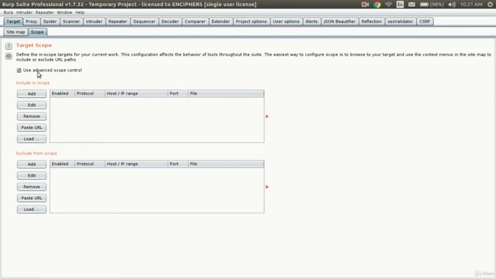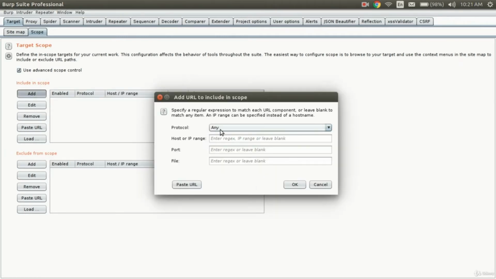Now there is also an option to use advanced scope control. Here you can specify which protocol you want to use, HTTP or HTTPS. You can also give the IP and port number according to your use, and it will be included in scope.